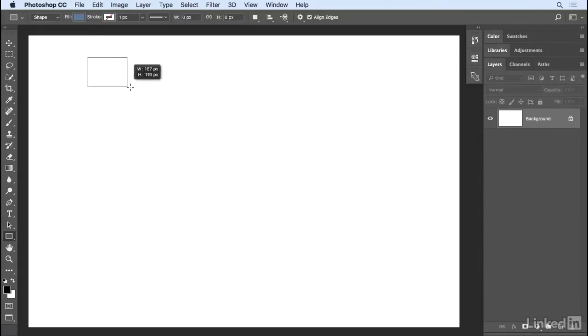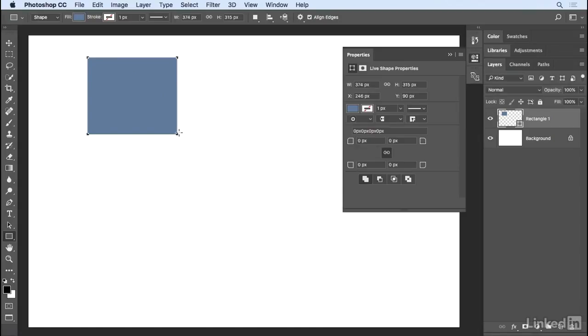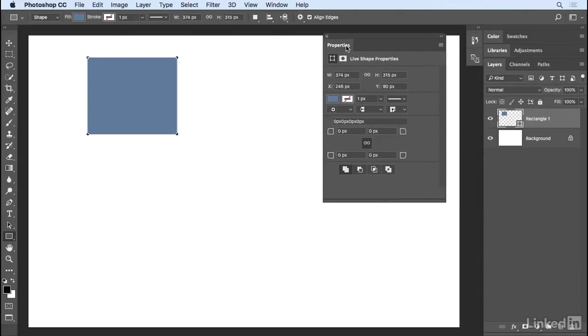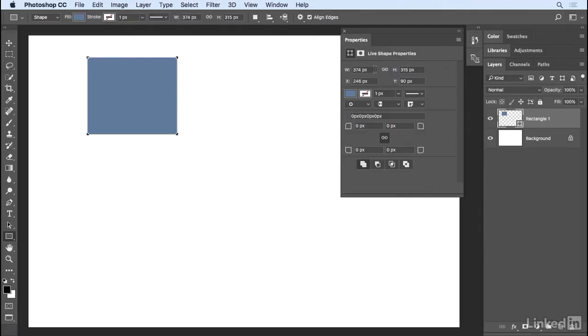As soon as I click and drag out my first shape, the Properties panel will open by default, and it's going to continue to fly out every time I create a new shape. So I'm just going to undock it by clicking on the Properties tab and then just releasing it so that it's just floating here next to the other panels.